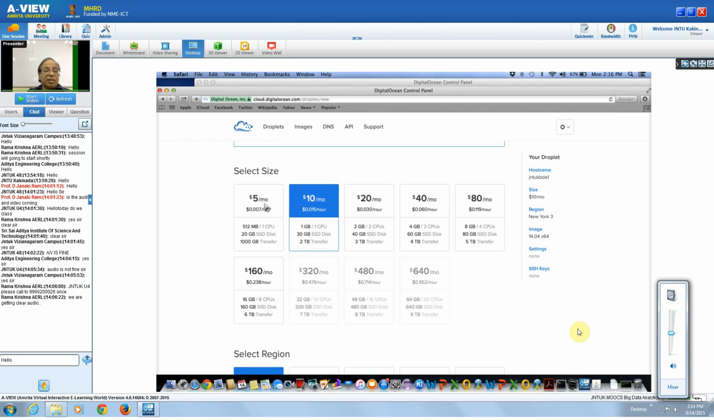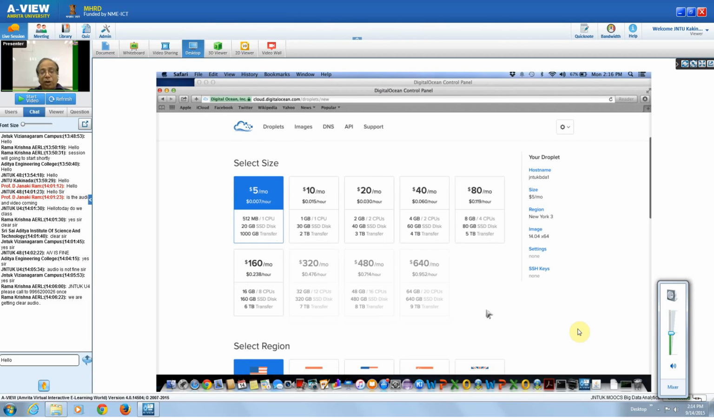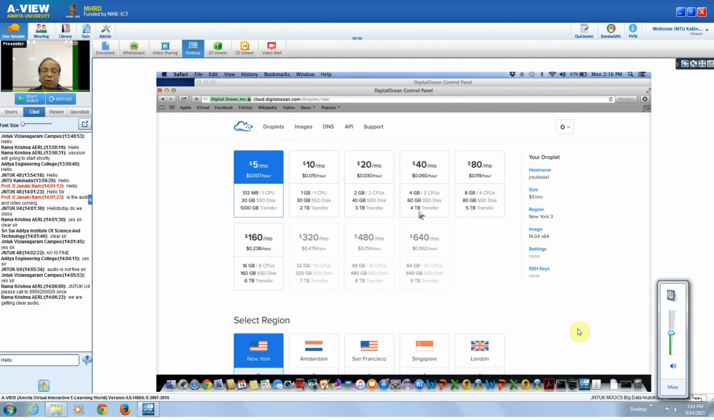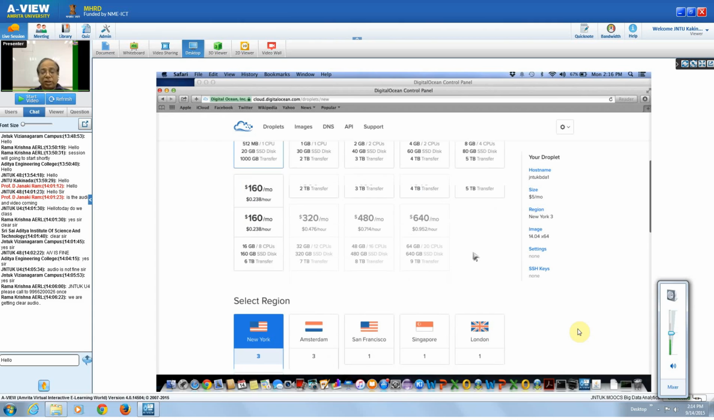This is the rental. Okay, $5 per month, that's roughly about 300 rupees per month. You get a server of this type. This kind of a server is what you're going to get. So let us say this is what I want to have. These are the different server configurations that you can rent from them. $80 per month, an 8 GB, 4 CPU server, can take dual CPUs. Okay, you have all this.